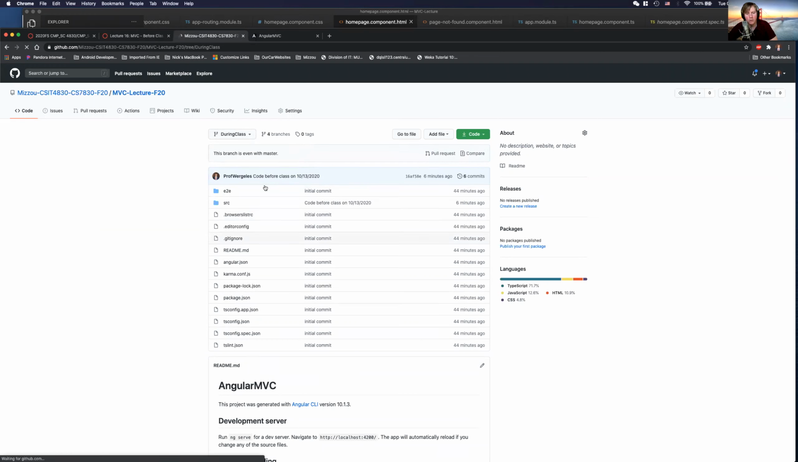Actually, I cloned all of them the same. So during class is actually the same as all of them. So master, after class, before class, during class are all the same. However, when we're done, the during class will be modified and the after class will be updated. So if you ever need to come back and pull the code, make sure you're on the after class branch. That'll be the most updated code.